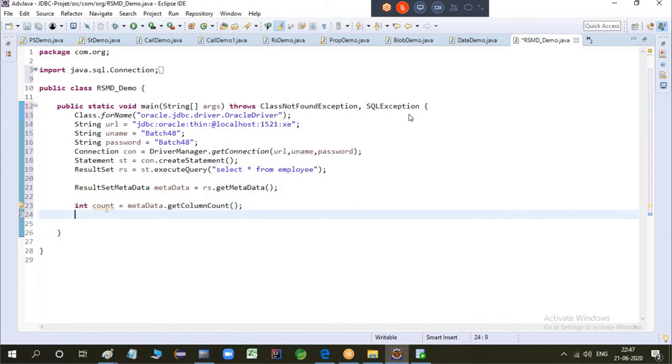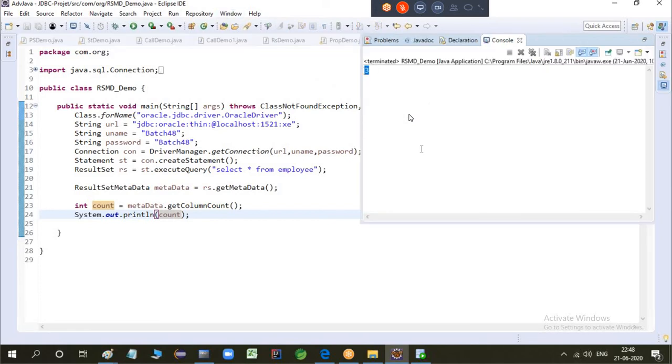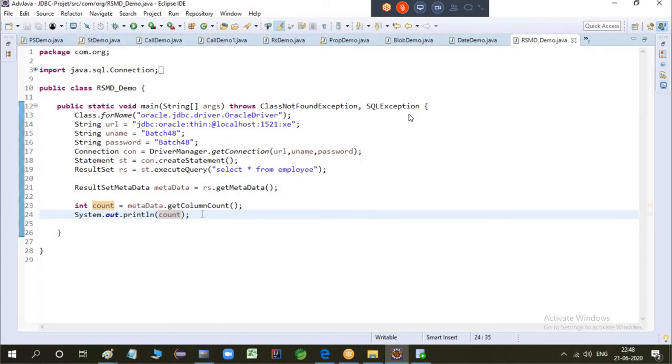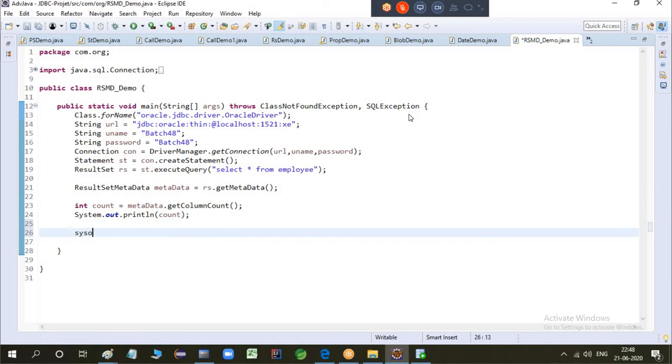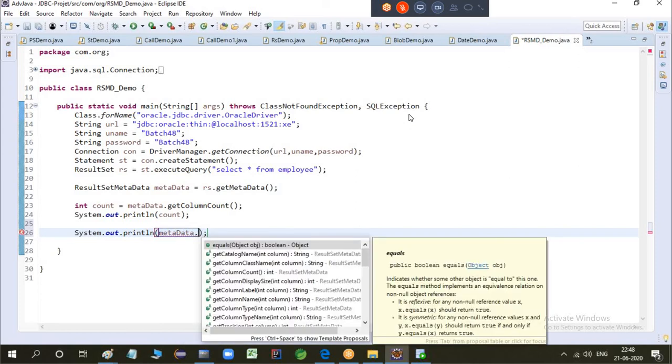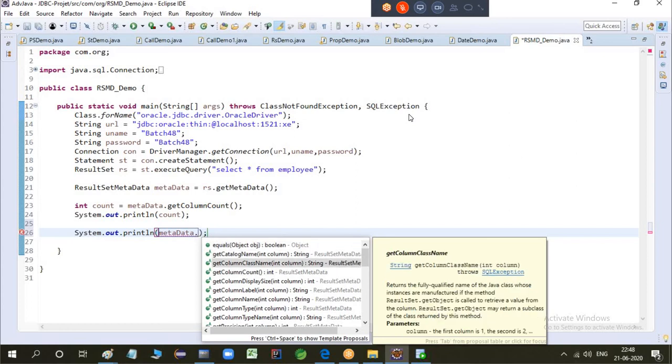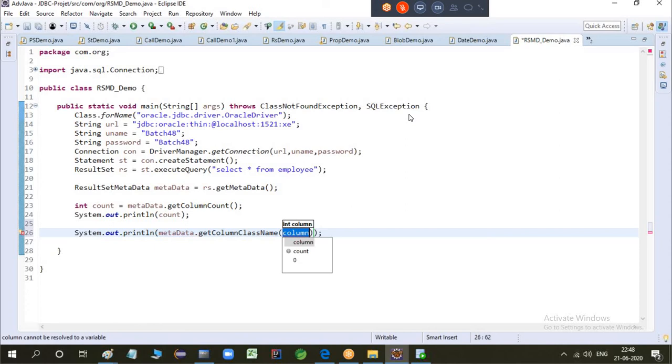Some count I got. What I can do? Just print it and execute this. Three columns I have. Like that, what you can do is metadata.getColumnNames. There will be so many columns, and instead of getting them one by one, I'll do one thing. I will use a loop.